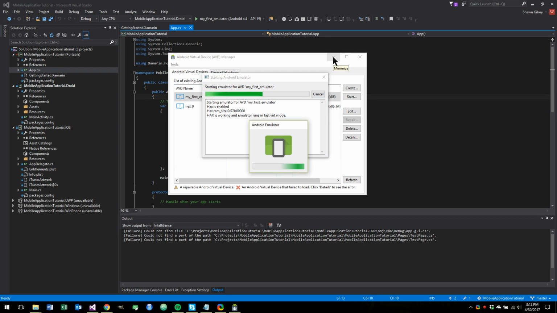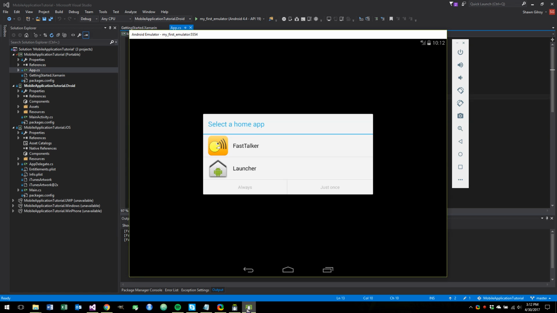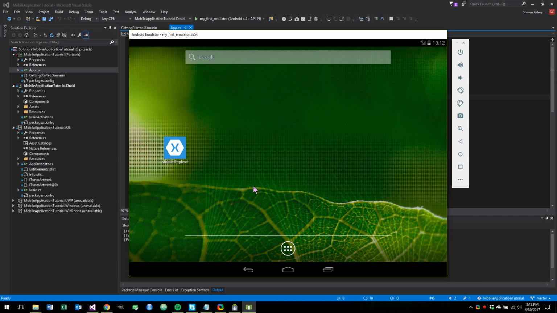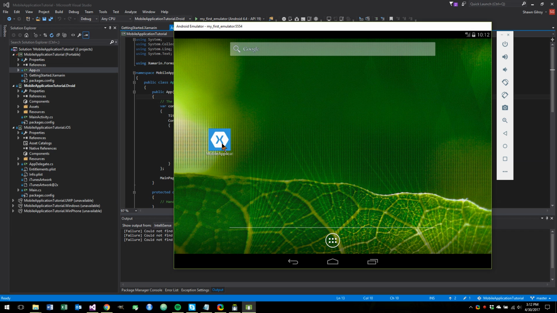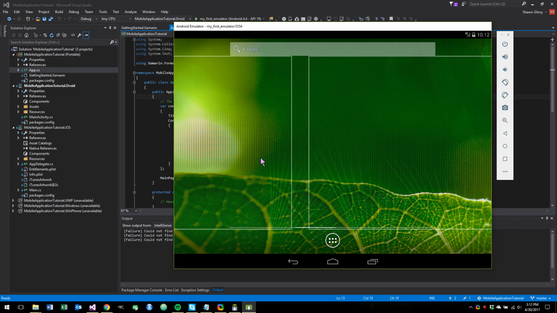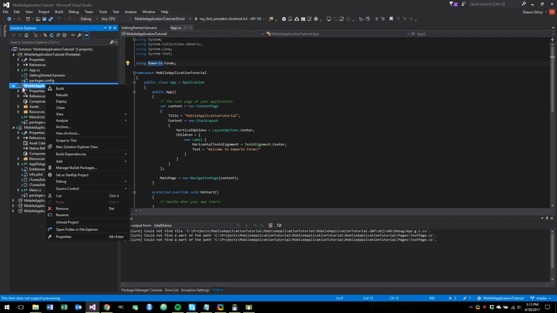You don't always have to start it explicitly this way. Visual Studio will start it as needed if it's not already running, but sometimes it can be challenging to start the first time if it's not already up and running. So right now we have our emulator up, and before we do anything, we're just going to launch it by pressing either this green arrow or right clicking on our Android project and clicking deploy.